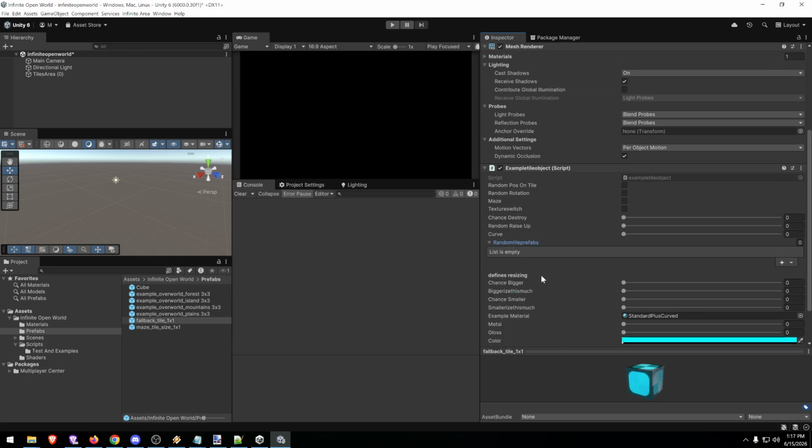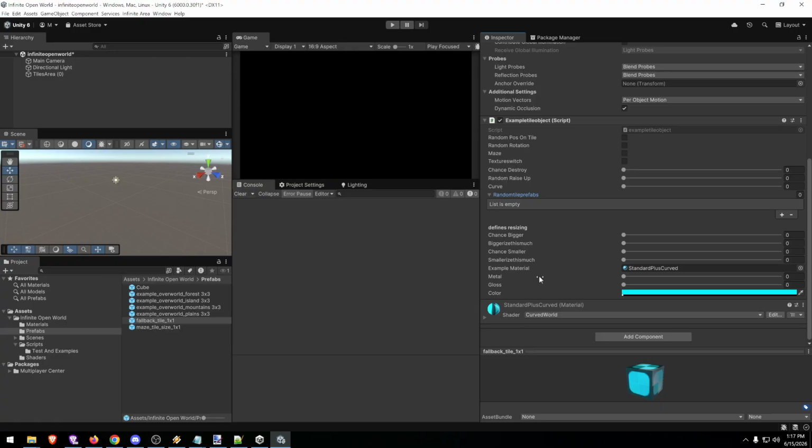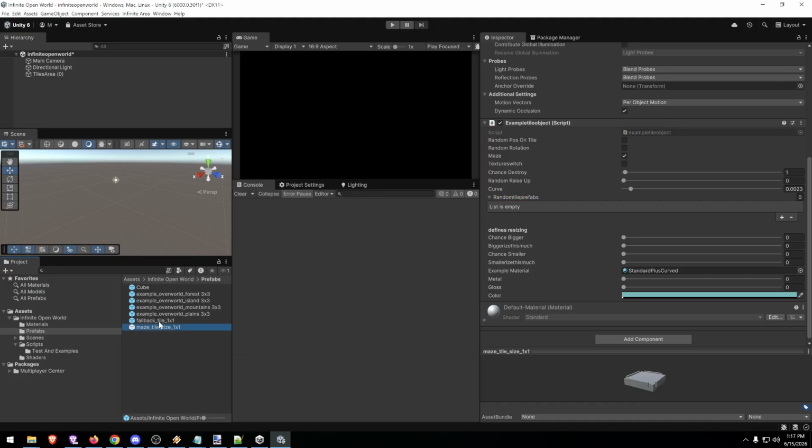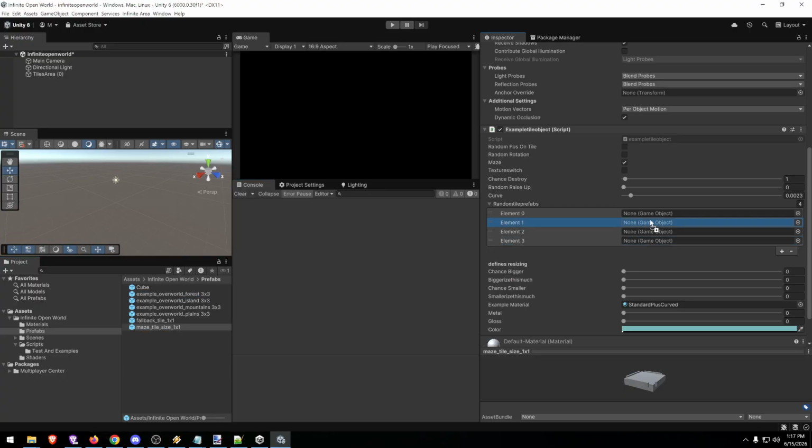It's mesh renderer. Maze tile 1x1. Random tile prefabs. Let's just put the stuff in, and since this is an example, why not, right? We have the woods, we have the island, we have the mountains, and we have the plains. Good. That's alright, that's the maze tile.